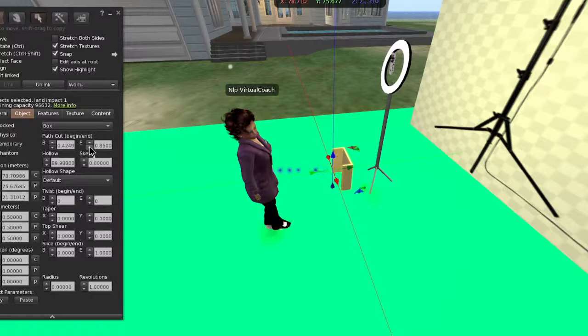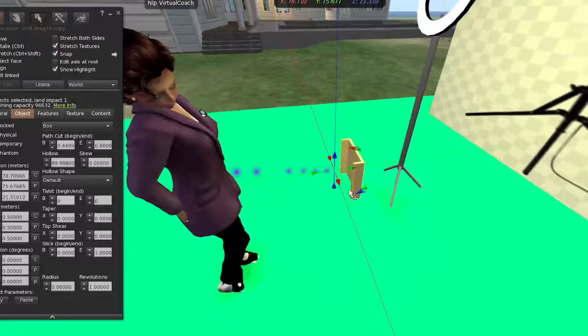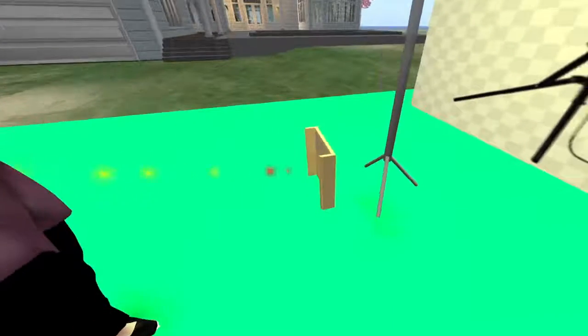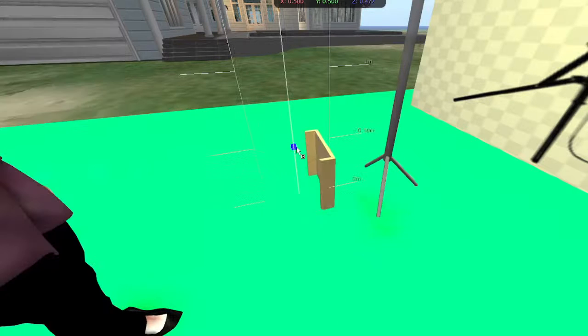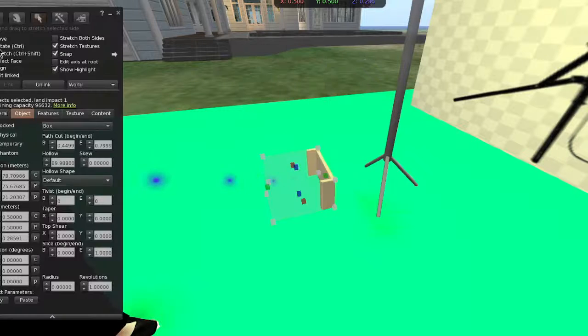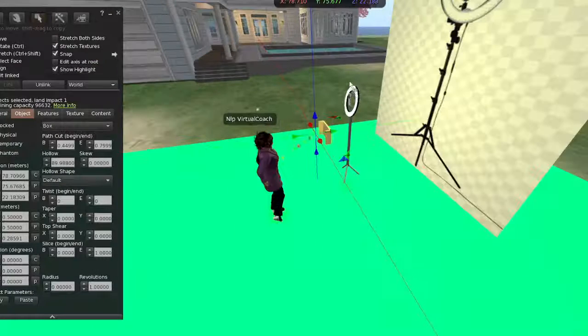That should be the same. Nope. Maybe a bit more there. Let's see if that looks even. Yeah, it looks even. So then what we're going to do is stretch it down like that. Move it up towards the middle of that.